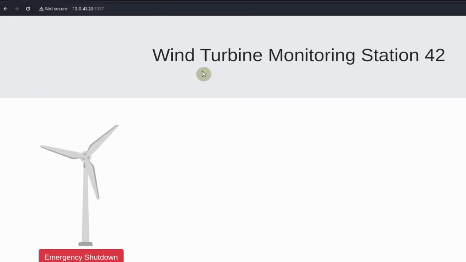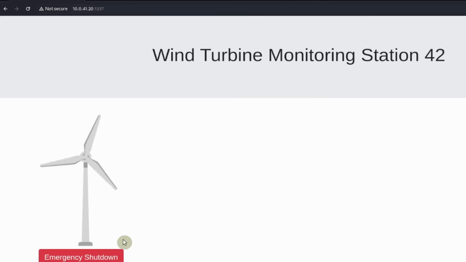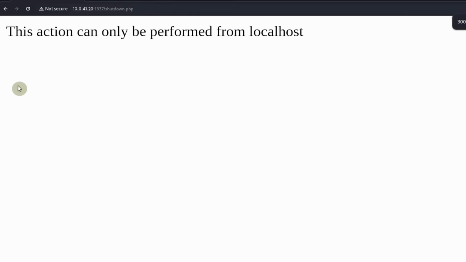We see here that this is Wind Turbine Monitoring Station 42. And the challenge says that one of the wind turbines is running uncontrollably. Can you force it to stop in order to send our engineers in there to fix it? We see here that there's a button labeled Emergency Shutdown. If we click on it, it tells us this action can only be performed from localhost. So this is an endpoint called shutdown.php, and we can't access it from the web app because it can only be accessed from localhost.